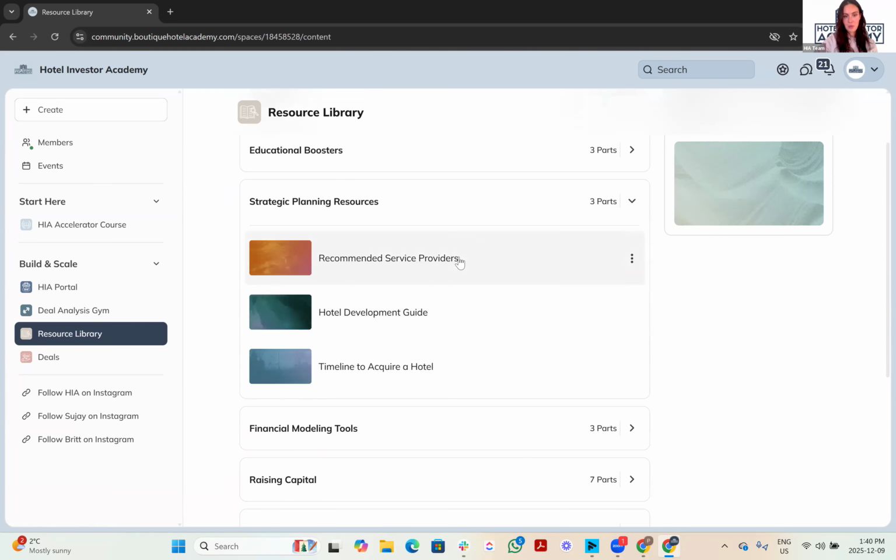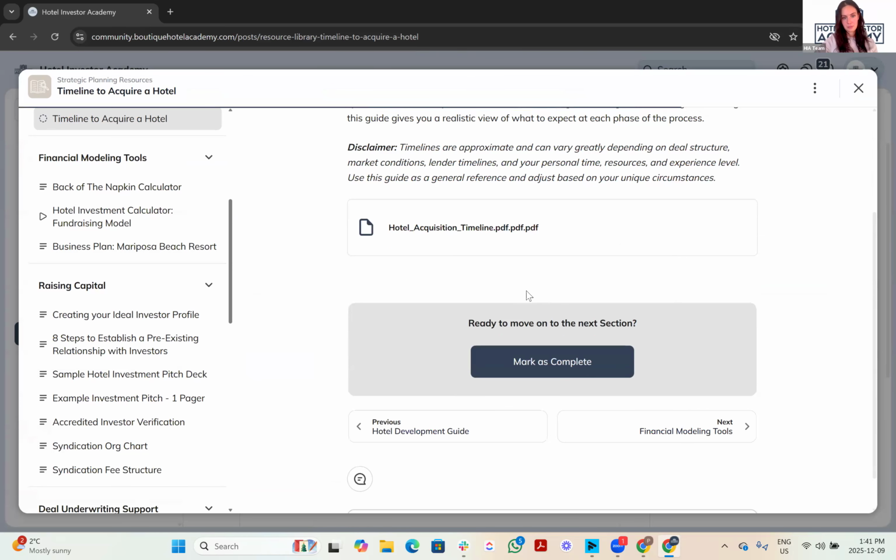Strategic planning. We have service providers here. So we have in there everything from banks we recommend to our tax partners to brokers, different things like that. Hotel development guide, if that's something you're interested in. Timeline to acquire a hotel. This is also a good one if you're newer to go through.